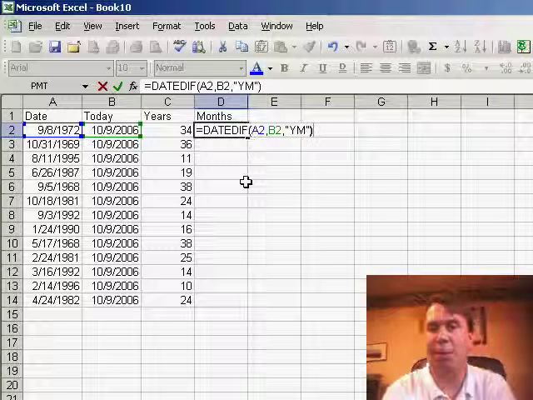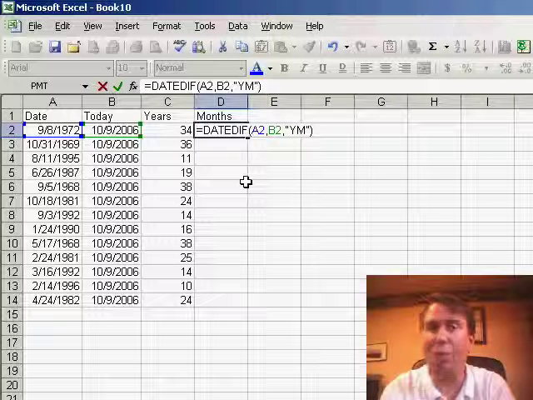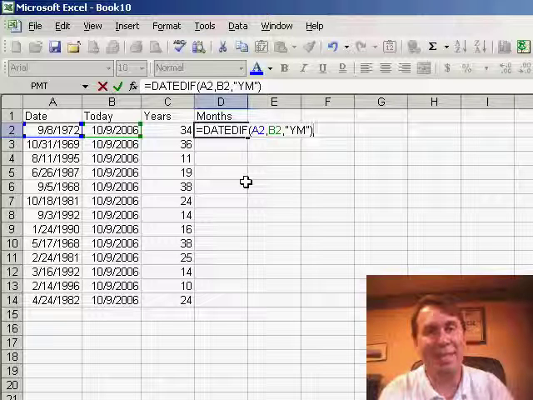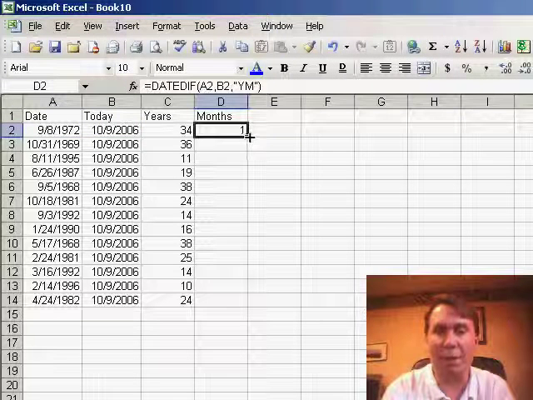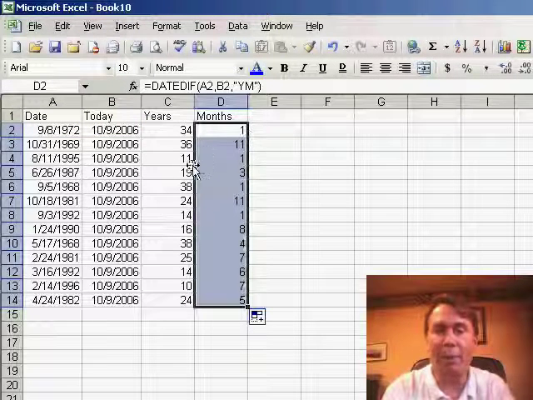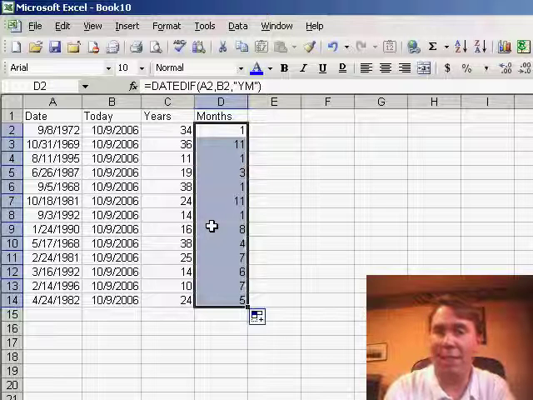There's also similar codes for MD, which is the days ignoring the months and years, or YD, which is the days ignoring the years. Enter this and it'll tell us that it's been 34 years and 1 month. Copy that down and we can very quickly see how many years and months.